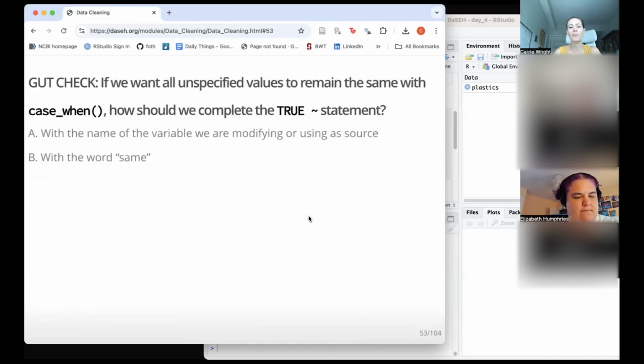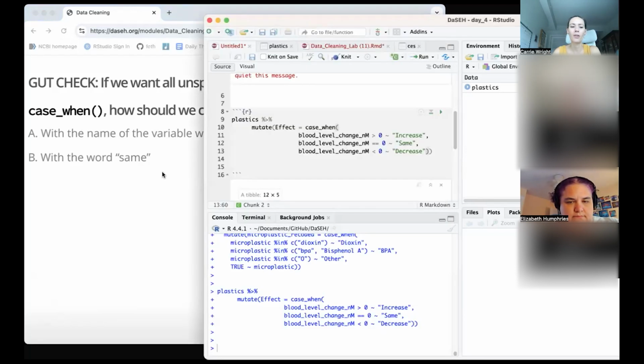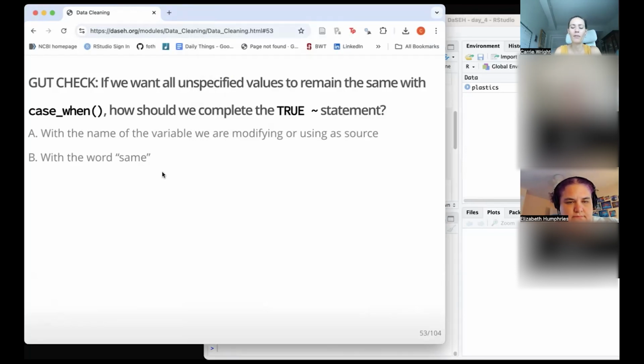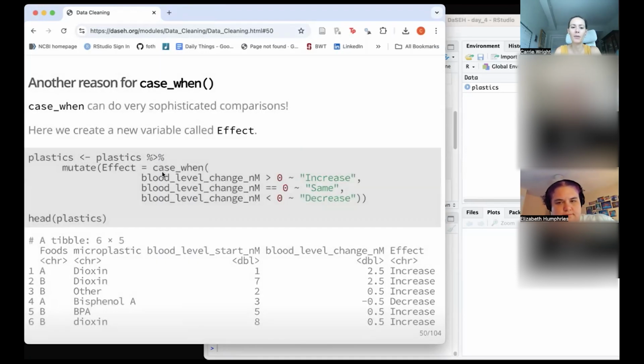If we want unspecified values to remain the same, so if we don't have a condition for a particular value in our variable and we're using case when, how should we complete the true statement? Should we put the name of the variable that we're using as the source, or should we use the word same? Nice. Yeah, that's right. We're using the name of the variable. So let's go back to see what that looks like.